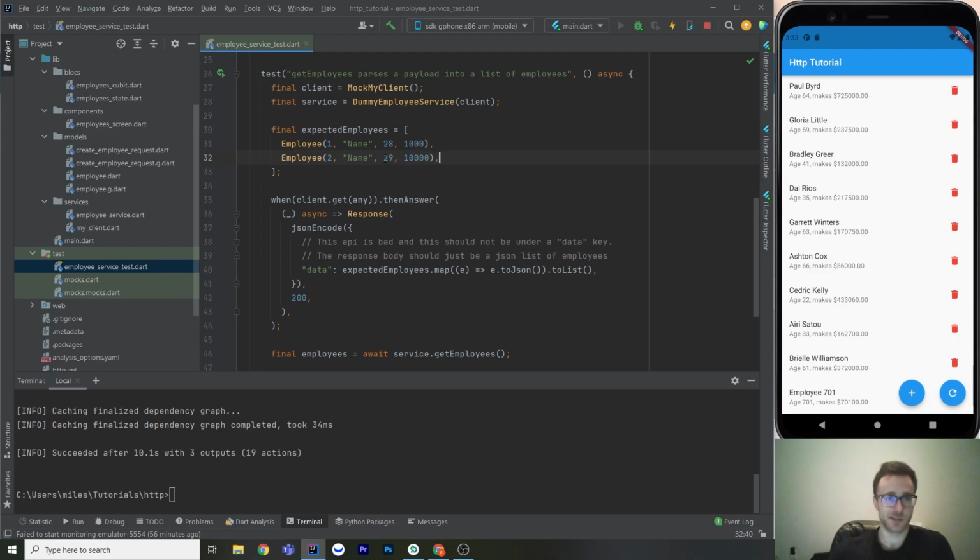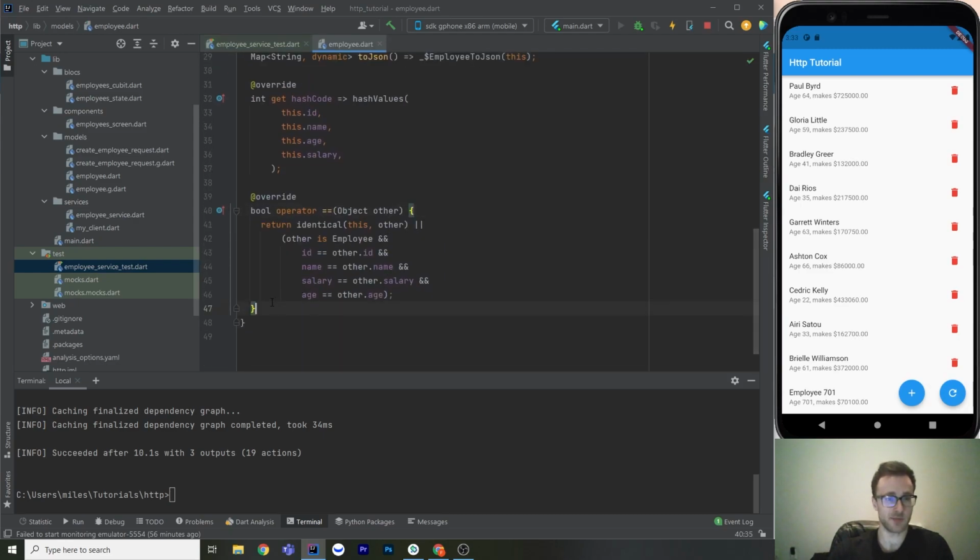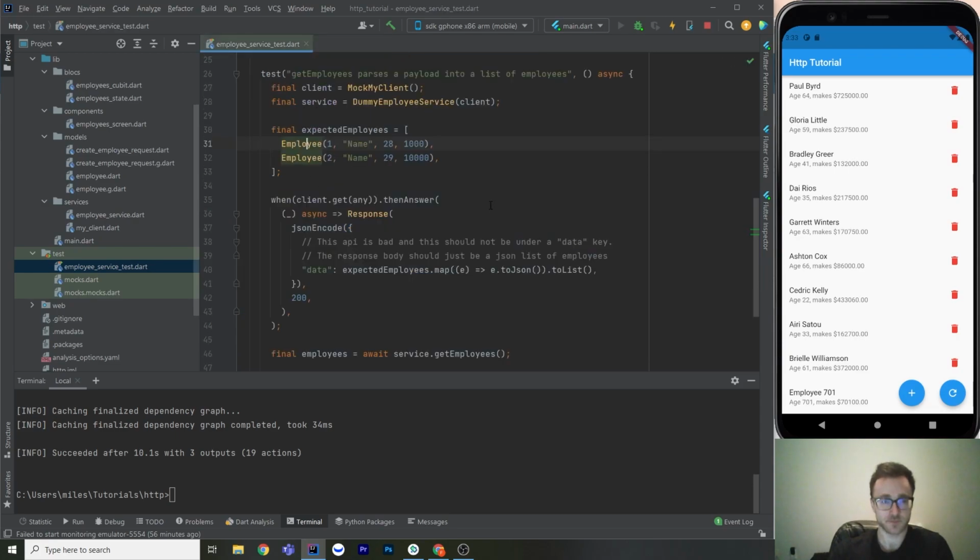For this test, for testing the equality of lists, it's really important that you have an equality operator on your model. If you don't have this, it's not going to think employees with the exact same data are equal, and this test is not going to work. So just be aware. This boilerplate is quite annoying, but it's very, very useful for tests.